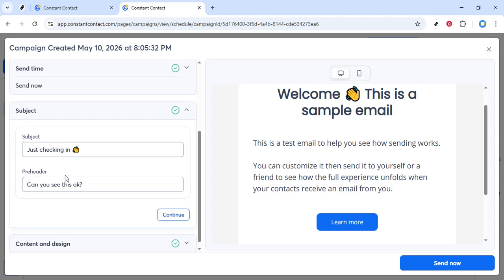Be sure to craft a subject line that's both engaging and relevant to the content of your email. A good tip is to keep it concise and to the point. Typically, subject lines under 50 characters perform best.